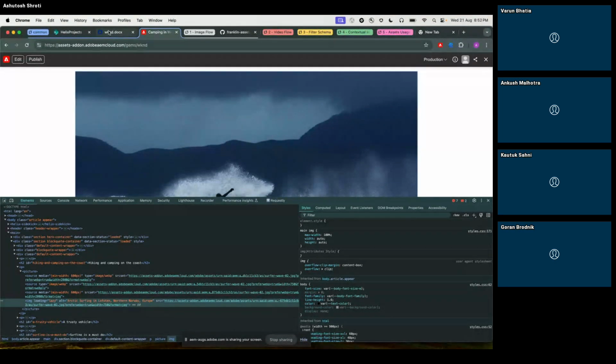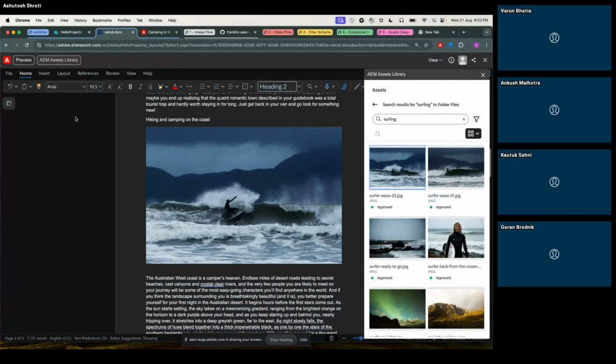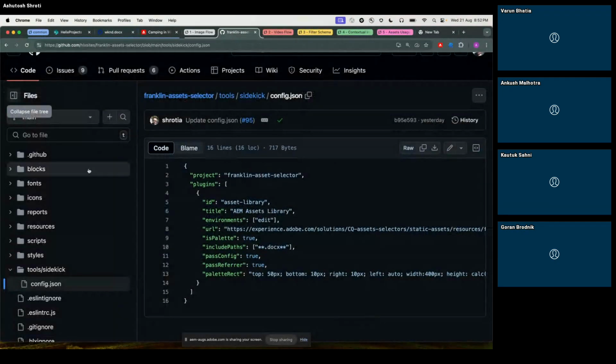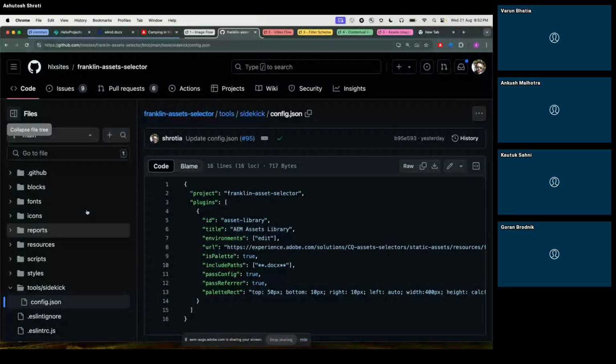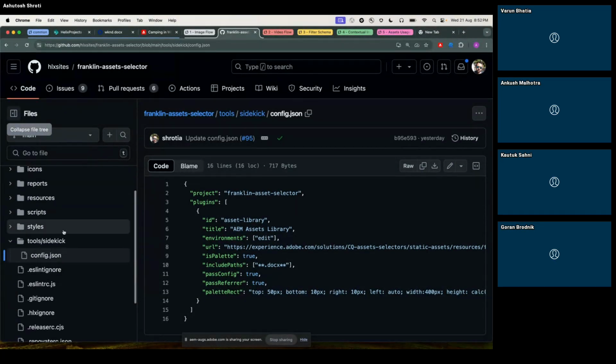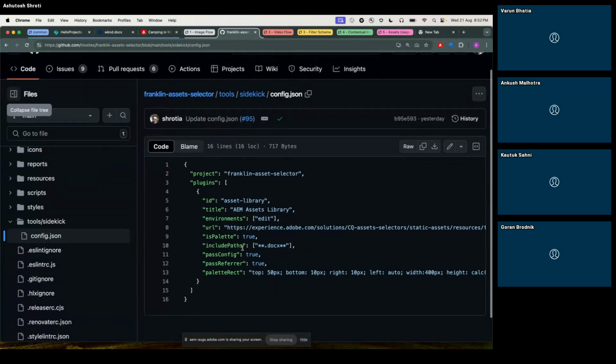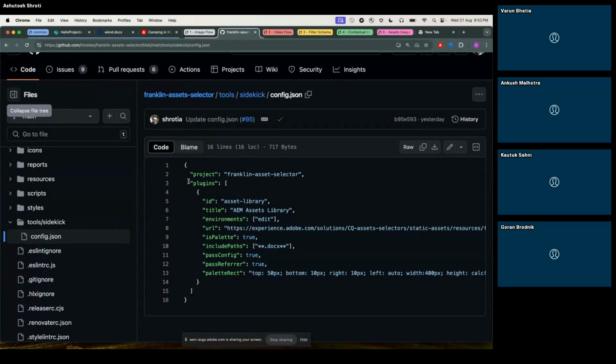Now let me share how this Sidekick plugin can be installed. Every EDS project has an associated GitHub repository, and in the GitHub repository we have to go to the tools and Sidekick folder where the config.json has to be added, and here we can configure multiple plugins.